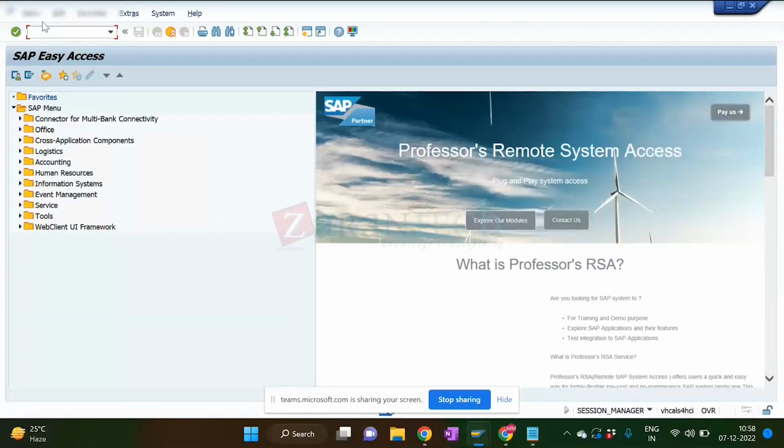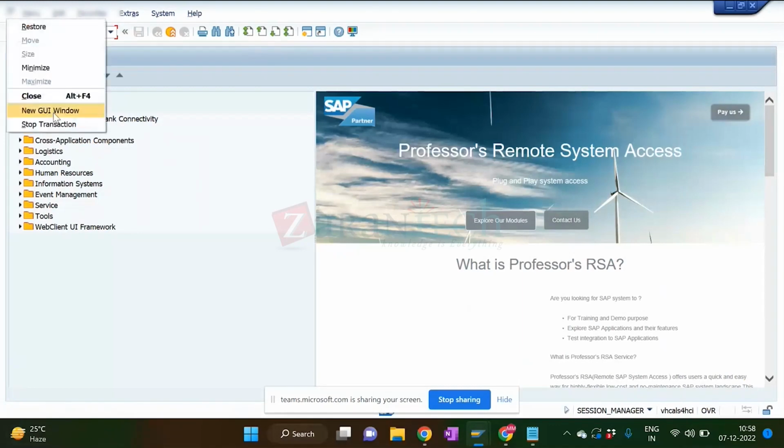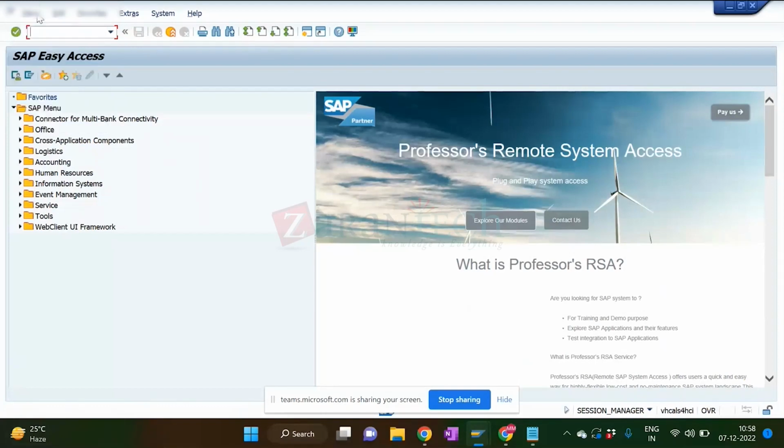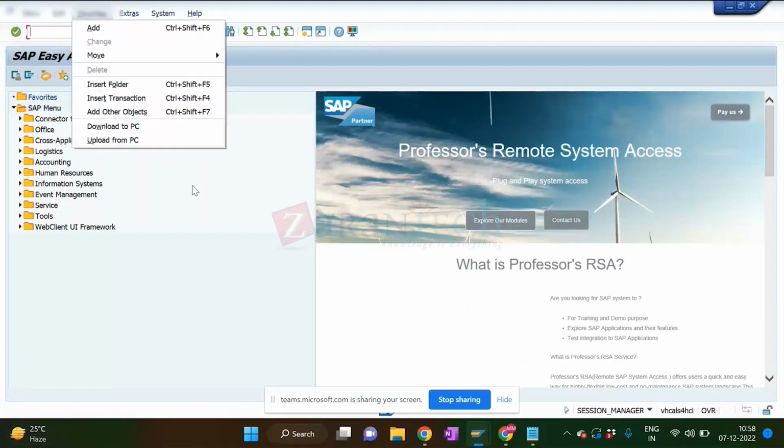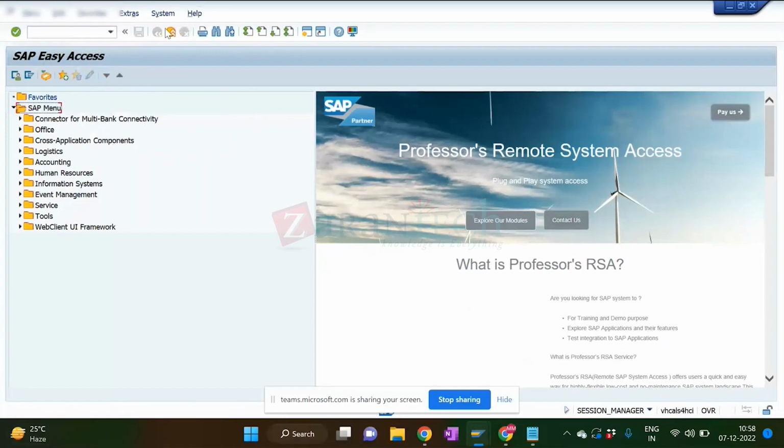So now you go to this menu bar, toolbar with command field, and the system. Bottom left corner is the status bar we have. Before we talk about it, one thing we'll see is, the menu bar will have different options: new window, restore or close, user menu, SAP menu, workplace, different options you will have. The menu options will be different in each transaction you use.